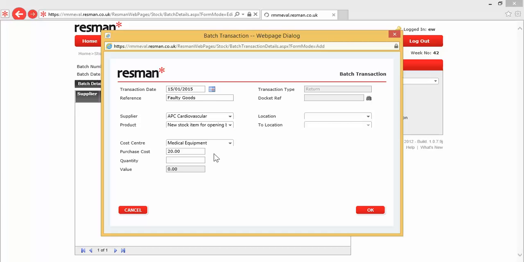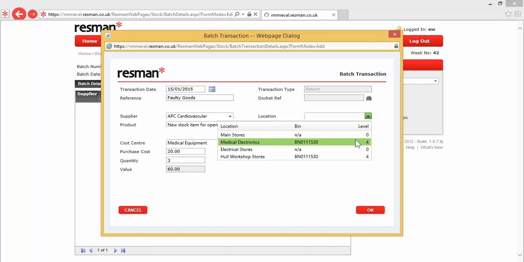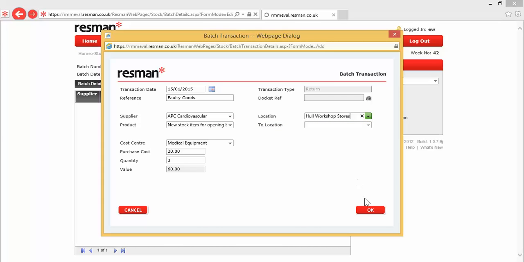That fills in the cost center and our purchase cost, and we said that we were going to return 3 faulty items, and that then gives us a value of the stock that's going to be decreased in this instance of £60, and then we have to choose which store's location the 3 faulty items were from. So in this case we'll say that they were in the Hull workshops, so we'll choose that. I click on OK, which saves that record.